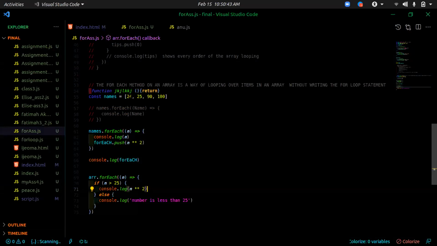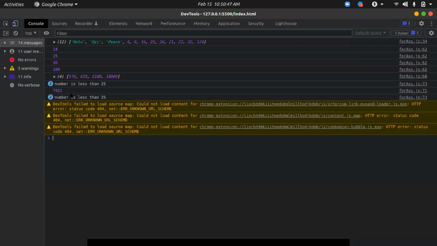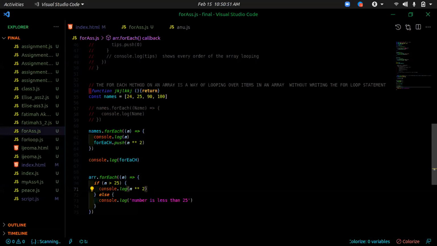So we have 24, we have 25, we have 90, we have 100. It should be once that this logs. It says twice. Well, it runs twice, actually. Are we console logging it twice? I think so.